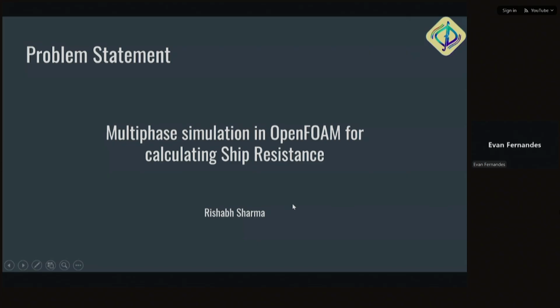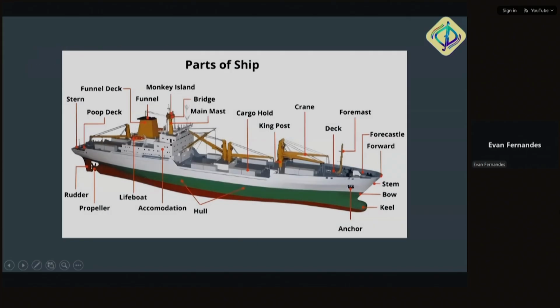Again, we are using this case study. Before beginning, for people who are not well aware of the parts of a ship, the hull is the lowest part of the ship, the one which is in continuous contact with the water itself, and the one that faces the most amount of forces. Every time a ship passes through the water, this is the first place where you will get the most force, so this has to be the strongest. We are calculating the force acting on this particular area.